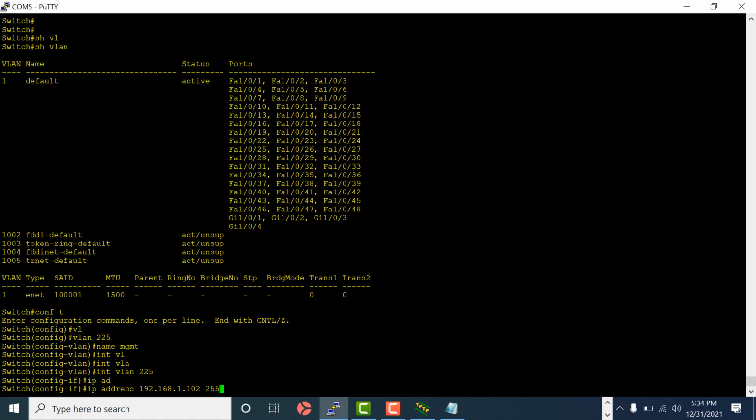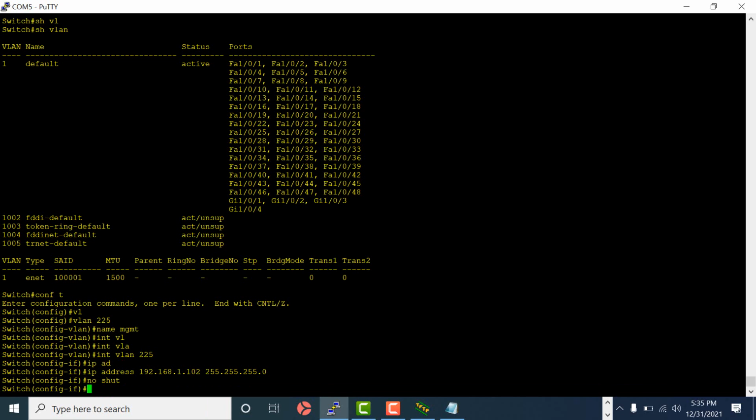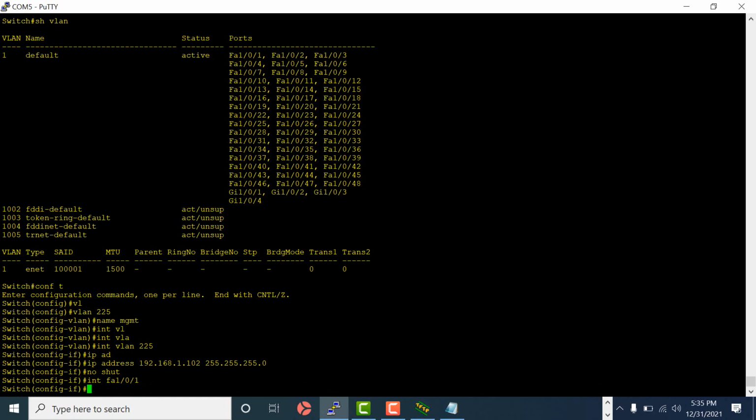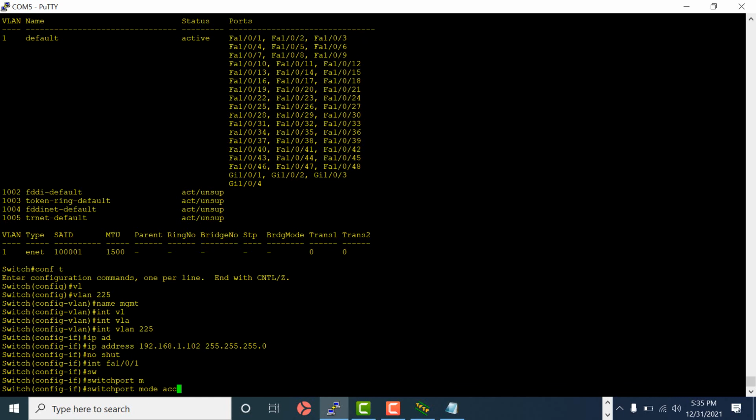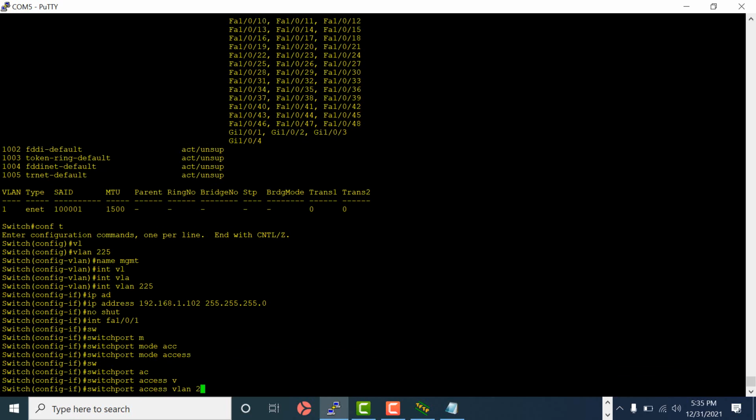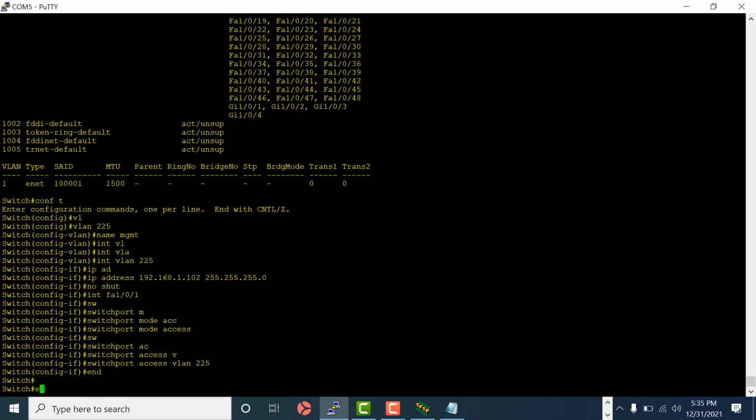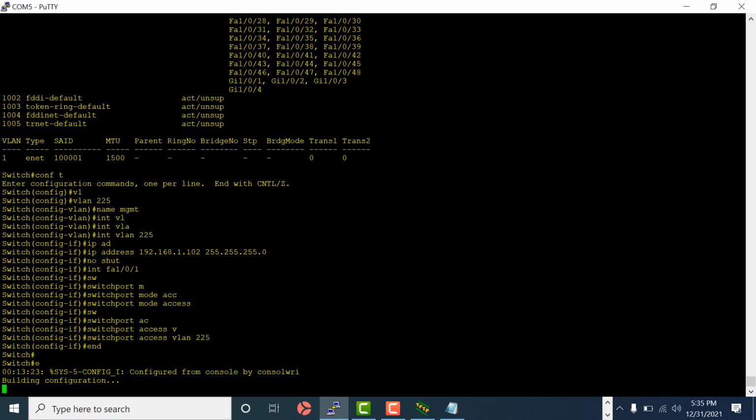Subnet mask 255.255.255.0, no shut, and I also have to configure the port also. So int Fa1/0/1, switchport mode access, switchport access vlan 225, and right.